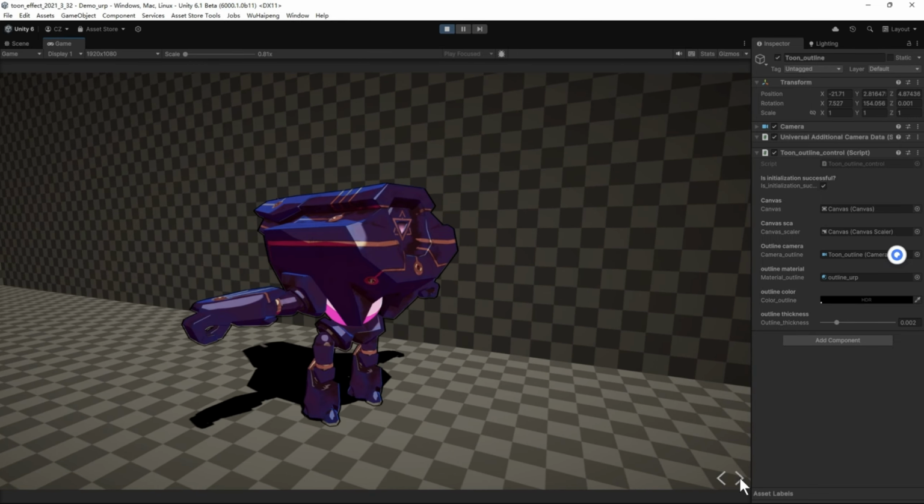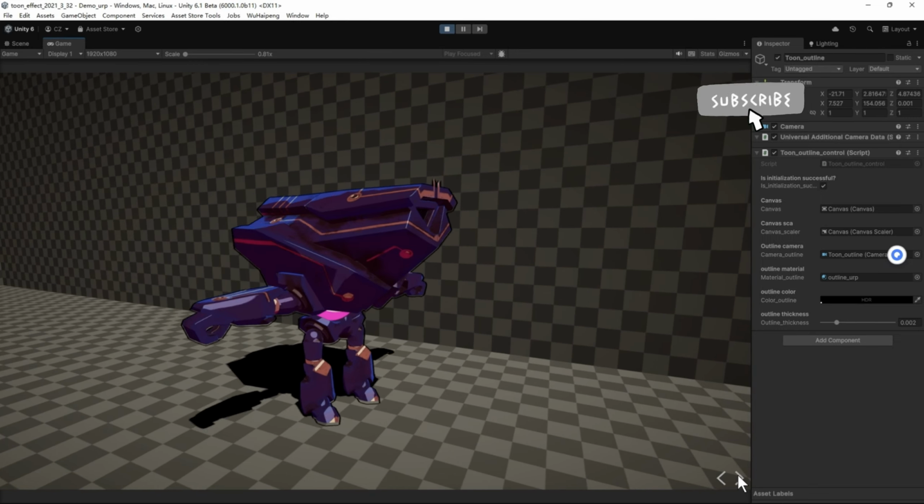If you like stylized visuals and want to level up your game's art style, this asset is definitely worth a try.